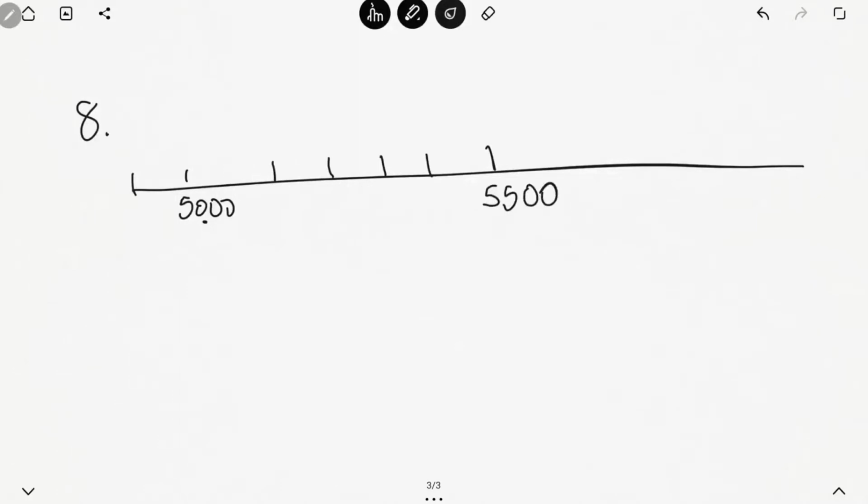So what I want you to do right now is tell me what each line represents. If this is 5,000 and this is 5,500, you can pause the video if you need time to figure it out. If you don't need time to figure it out, just say it out right now. If this is 5,000, how much does A represent? All right, and you should get that A would be, there are 5 lines between 5,000 and 5,500.